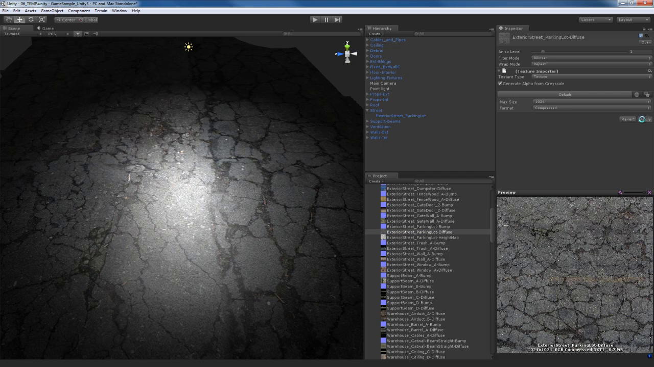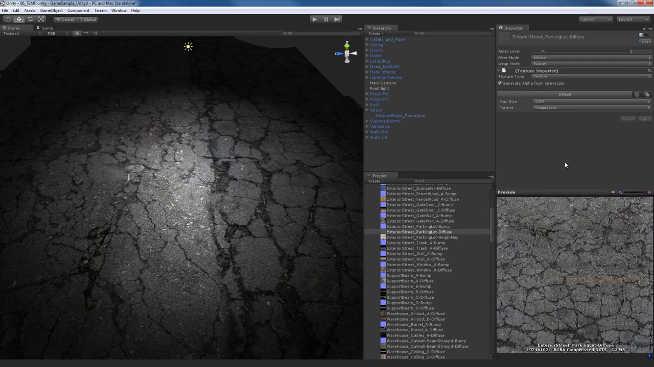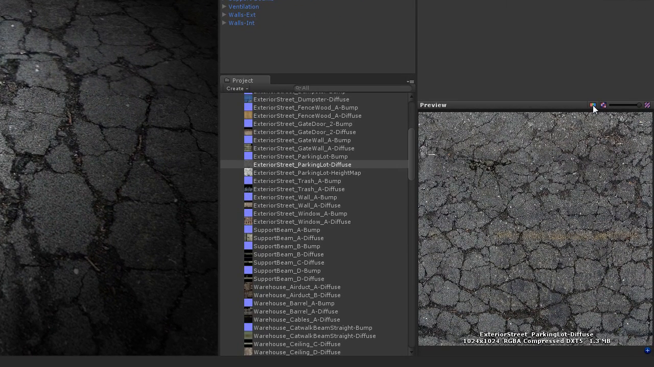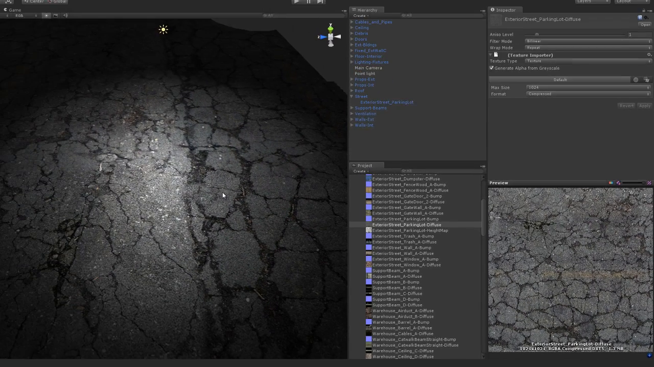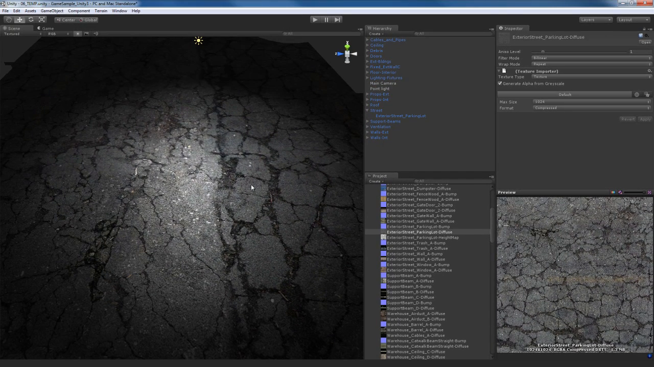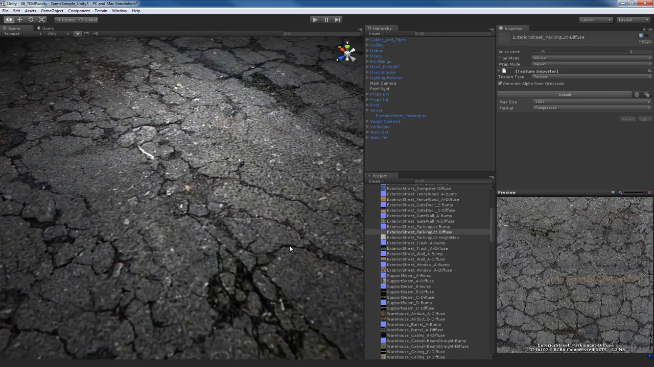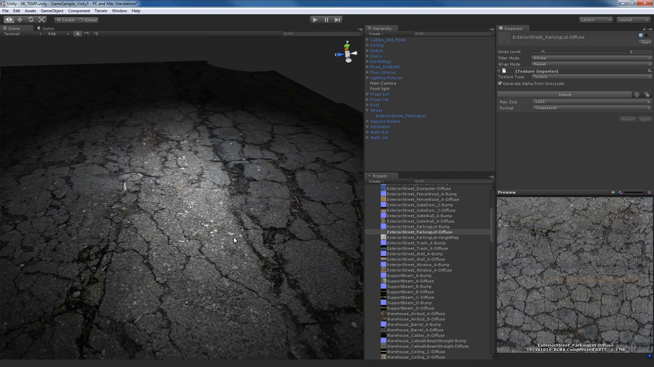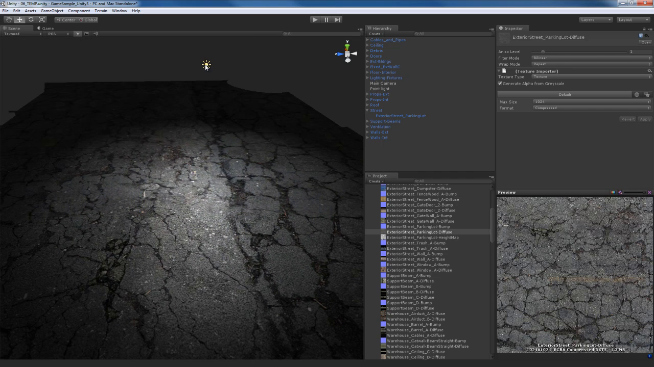If I check that on and then hit apply, Unity is going to re-import and it's going to apply an alpha map to that texture. And when it does that, you notice now I can check the alpha and it has an alpha map, basically a grayscale version of the texture. And now when we look in the viewport, we don't have that nasty burnt out white specular area right here in the middle. Instead, the specularity is being controlled by this grayscale map, which makes it look much more realistic.